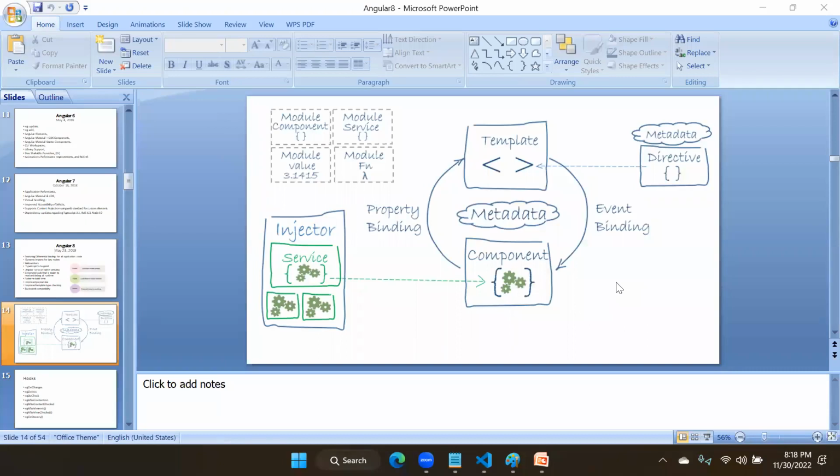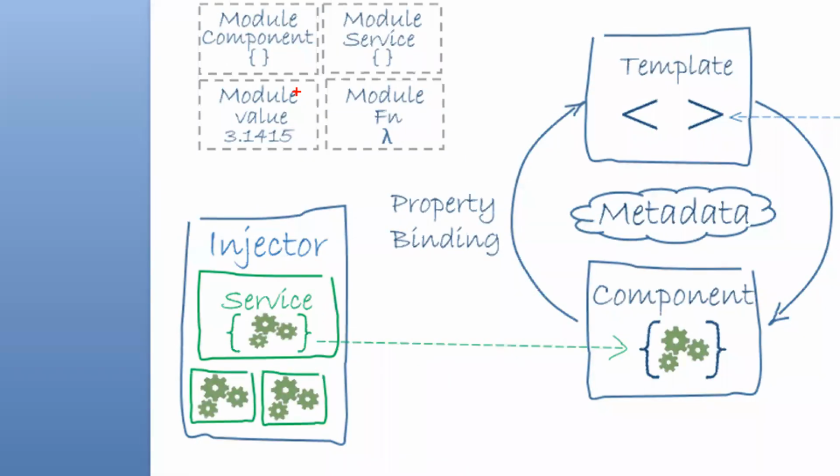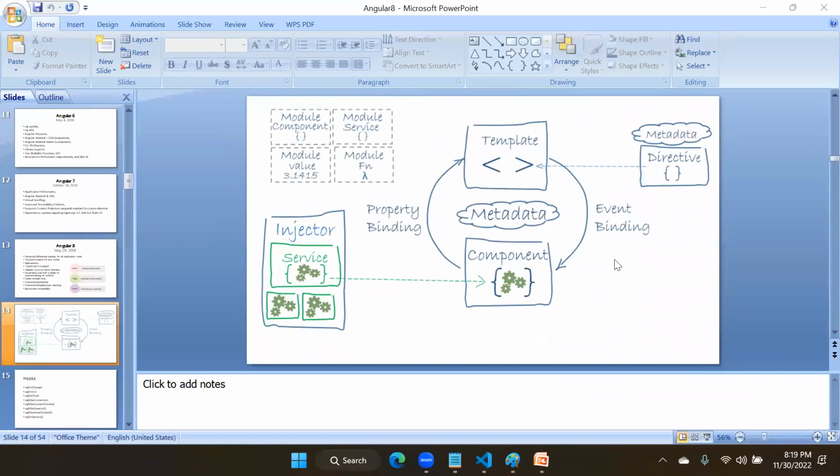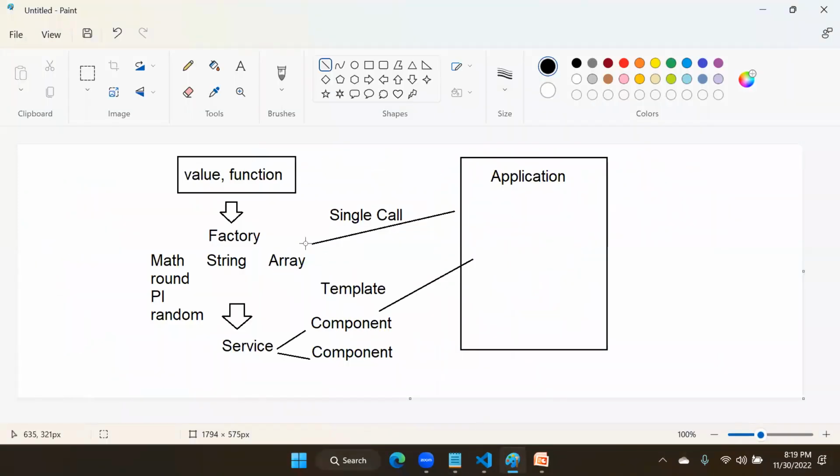So this is just the outline flow. Internally, so many other things will happen. So we need a function. The function is injected to a service. The service is injected to a component, and the component is delivered to the application. That is the basic flow of how it actually works.